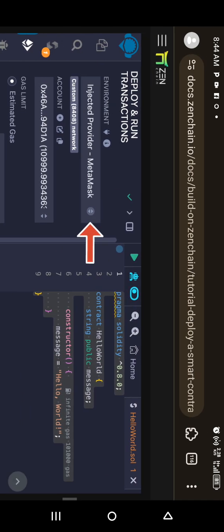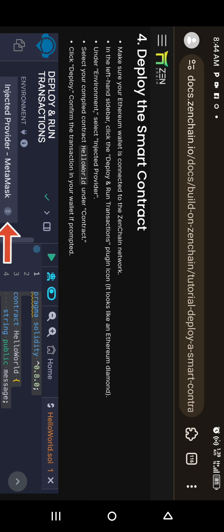The next step is they said make sure your Ethereum wallet is connected to the Zenchain network. In the left hand sidebar, click the deploy and run transactions plugin, which looks like an Ethereum diamond. Under the environment, select injected provider. So it's just for us to come to this place and do these two things that they asked us to do here.